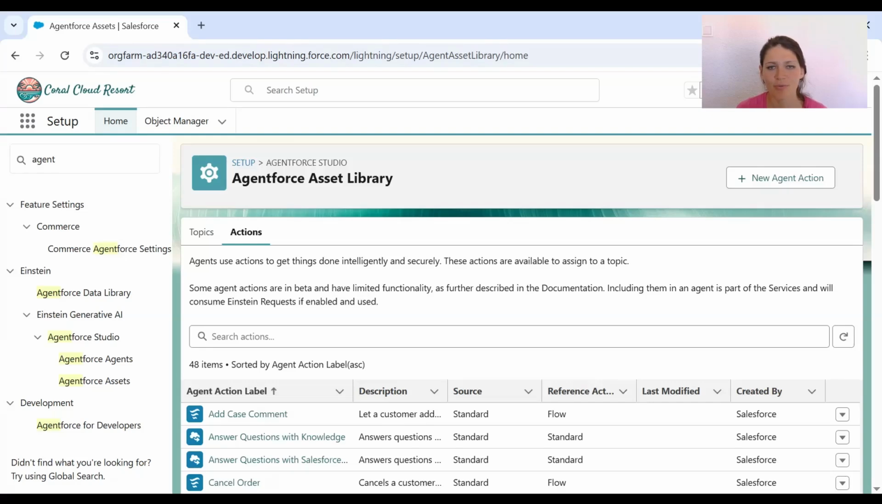If your org has multiple agents, for example, one for internal staff, another for external donors, you can use this studio to ensure that both have an FAQ topic with similar rules, or share an action like create support case if both agents need that ability.